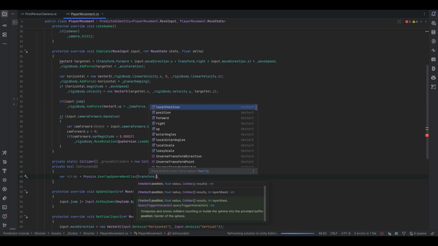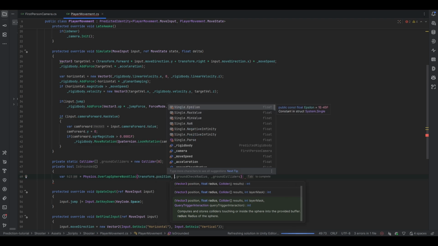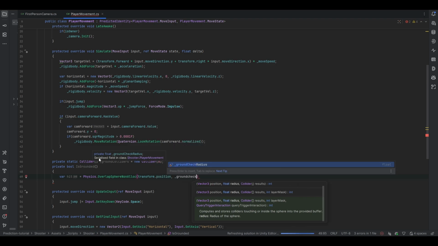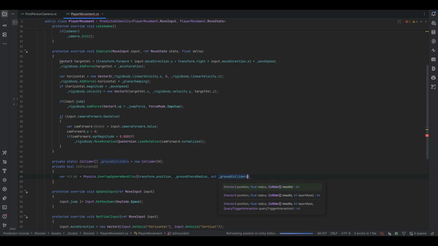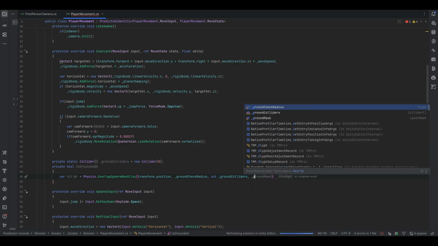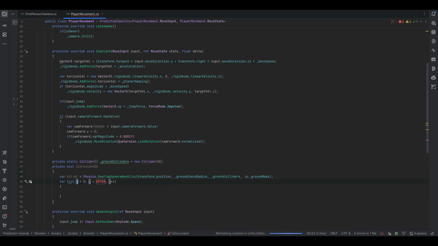And then we can set the position. In my case, that's just going to be the feet of my player, which is at transform.position. This can be at ground, or this can be using groundCheckRadius. We want to output to the groundColliders, and we want to use the groundMask. And there we go. It doesn't actually need to output it, of course. That's my bad. And now we can iterate through all of the hits. So we can take foreach hit in groundColliders, and then we can essentially check the colliders.